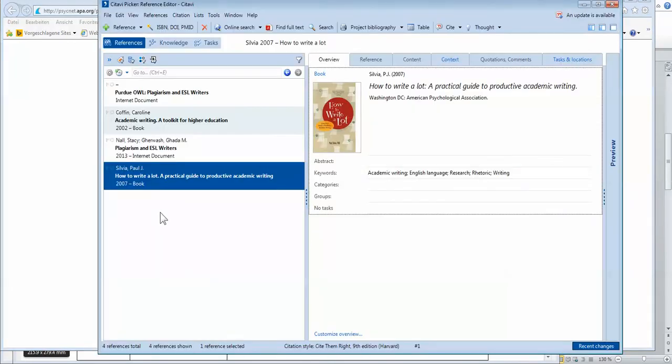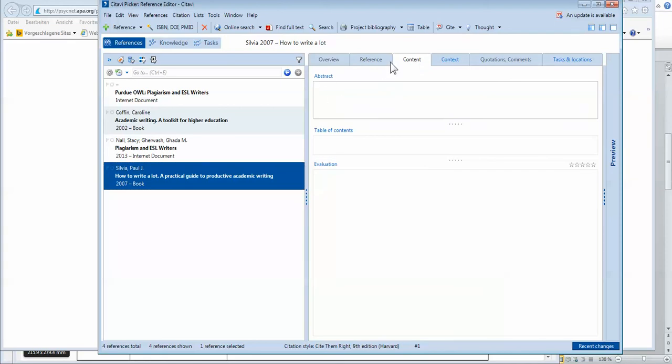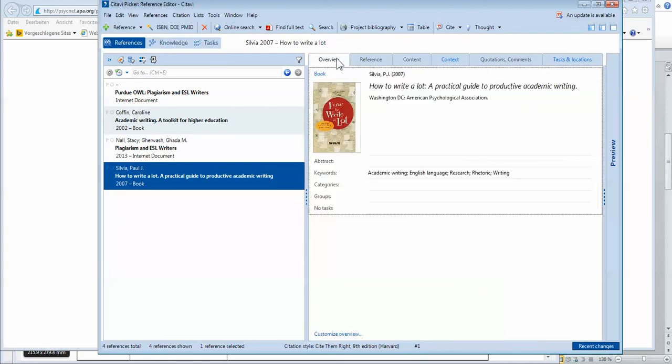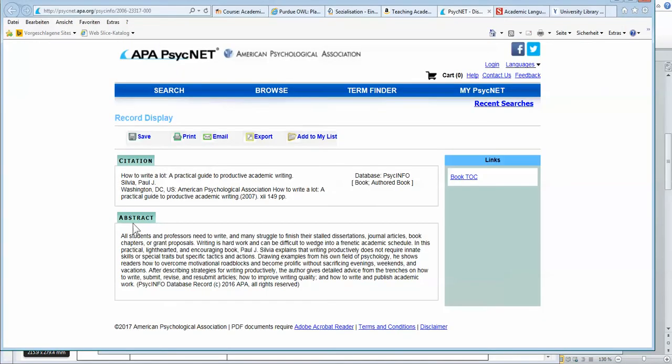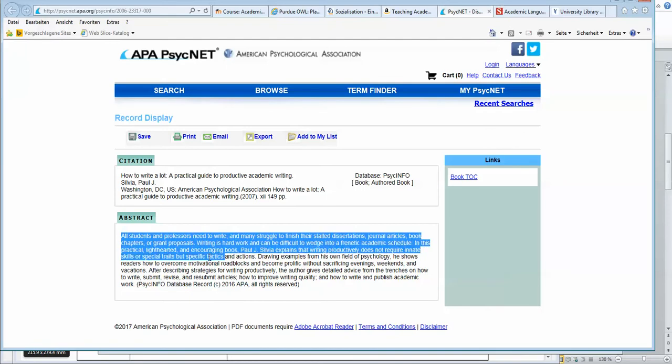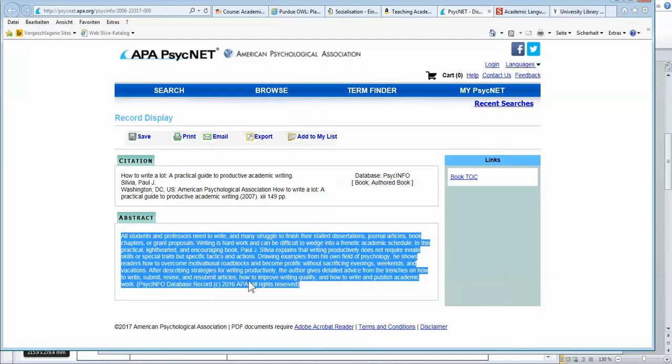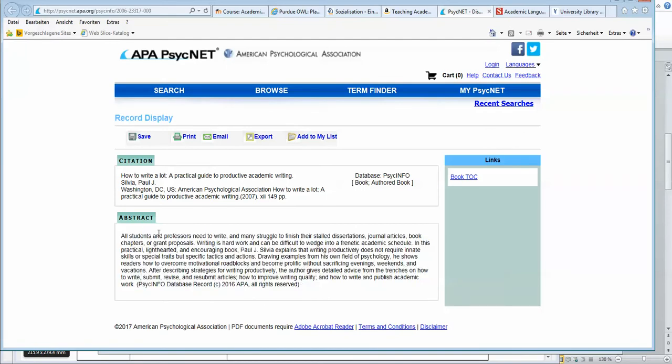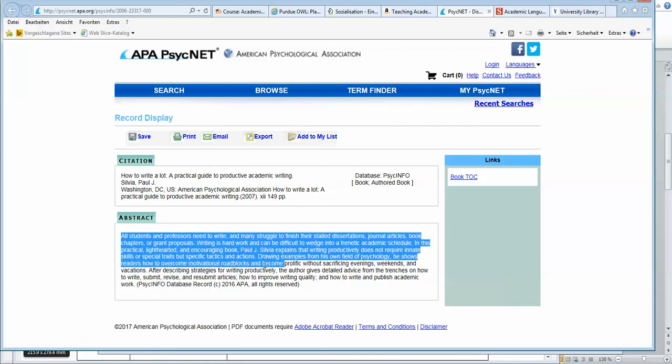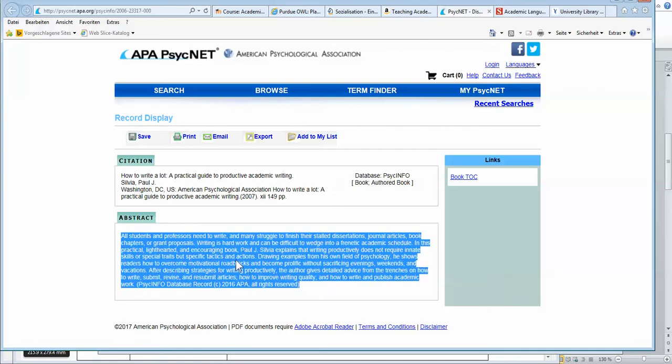So you need to make sure you highlight the correct book. Otherwise, you save your abstract into the wrong book. So that's the book. And at the moment, the abstract here in content is empty. So I'm going to highlight the whole abstract. If you don't want to use the whole abstract, you can highlight whichever part you like. So with this webinar, I'm going to show you the whole abstract.